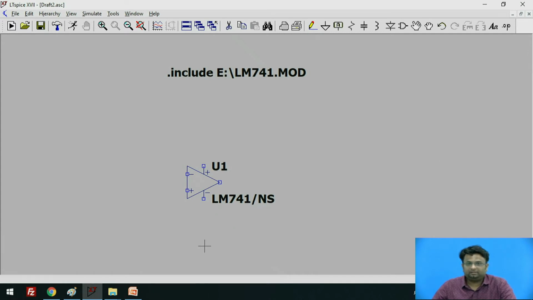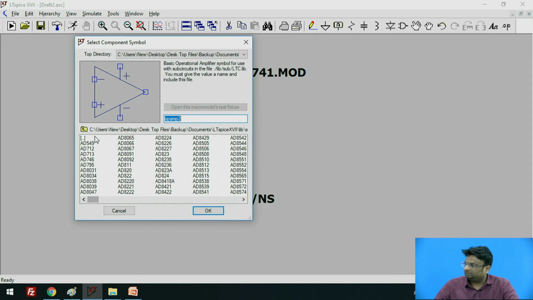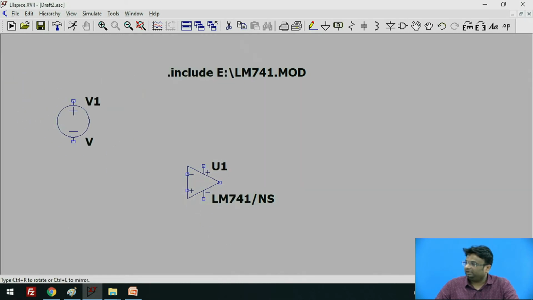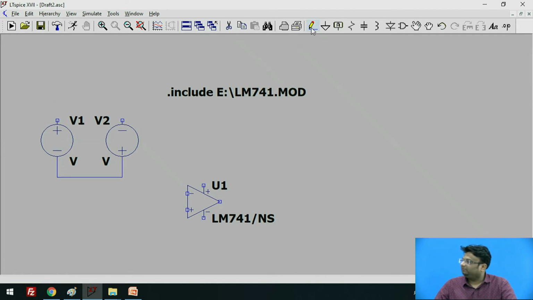Now, first we will build the schematic of the inverting amplifier. For that, first we will add the voltage source. So where is the voltage source? Here you can see the voltage source. I will add two voltage sources, one by rotating another. Then connect the terminals by wires, and then I will add the ground.